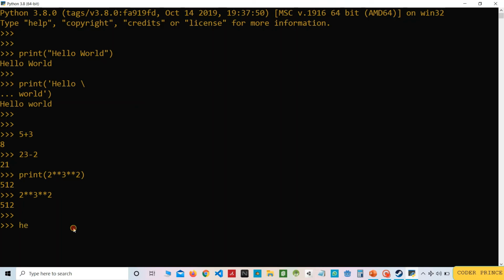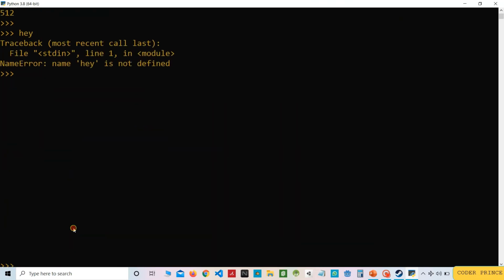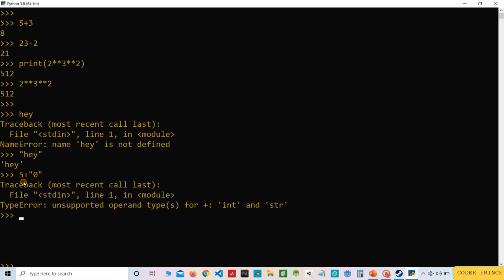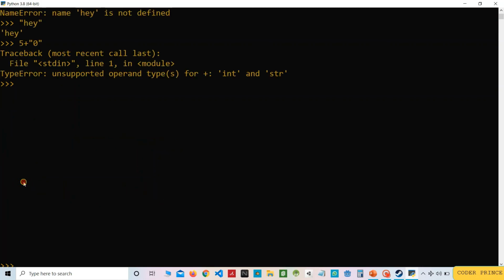This gives an error because the name here is not defined. If you write a string, you get that string here, but it's actually not printing it, it's just compiling this line and giving that output. If I do 5 plus a string, you can see this is a type error. Ints and strings cannot be added.